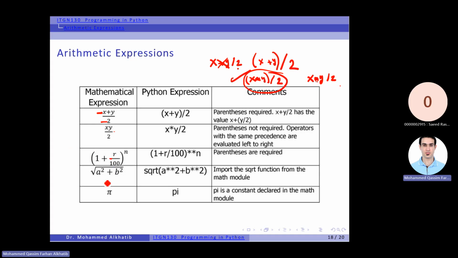What about this one? 1 plus r over 100 to the power n. So it's going to be 1 plus r over 100, all to the power, or double star because you cannot write the power symbol, n. Clear? So it's pretty straightforward.